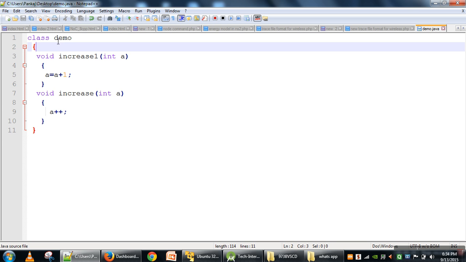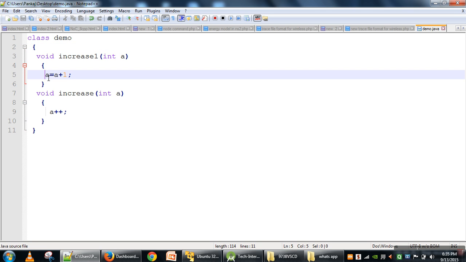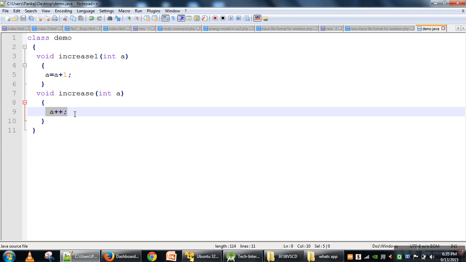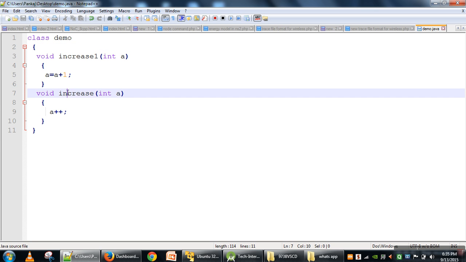This is a simple class Demo. This class has two methods, and in this method we are increasing the value of a by 1, and the same we are doing with a++. Now the objective of both expressions is the same, increasing the value of a by 1, but when the execution time is compared between these two, which one is the faster one?